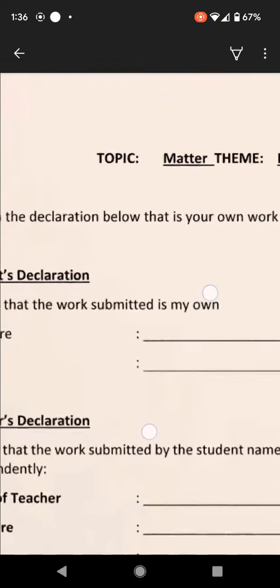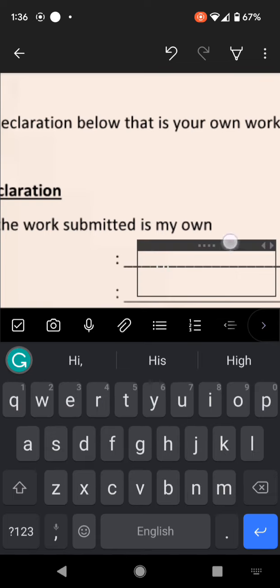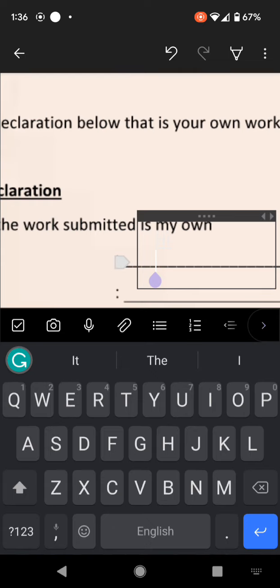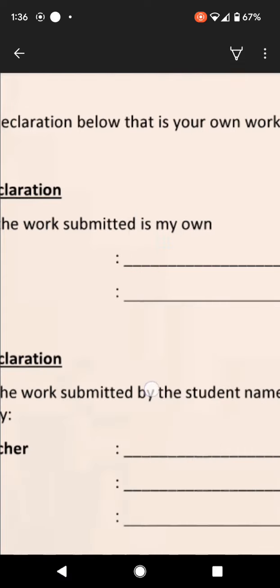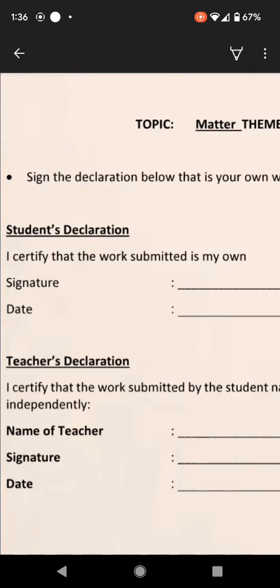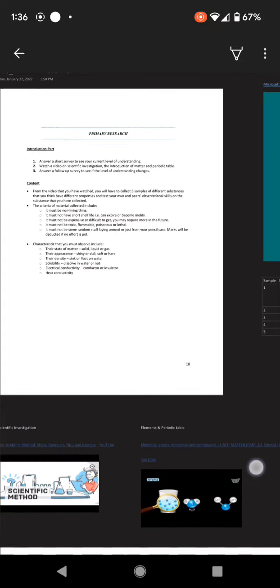So just scroll down, click somewhere, and you can write down your name already. Don't worry if the text is white or black in color, because on a PC we can edit the color easily. Once you have written down the name and the date, you go back and go to CAA 3 Primary Research, and you should have all of these.